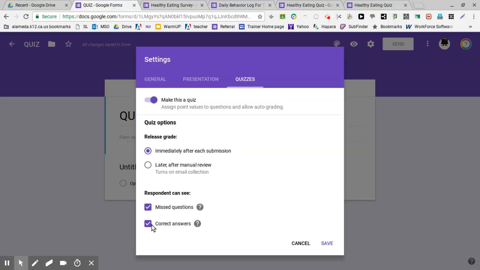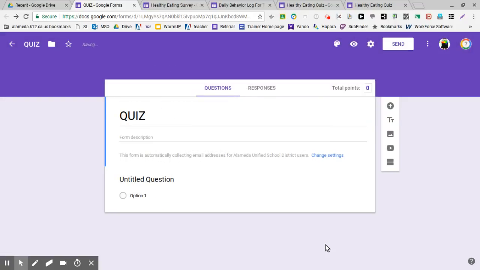If this is a quiz that multiple kids are going to take, you probably don't want them to see their correct answers, because then they could share that with someone else. Maybe you don't even want them to see their missed answers. If this is a more one-to-one thing and part of the process is doing something like test corrections, then maybe you would want them to see that. So I'll leave that on for right now, and then we hit save.